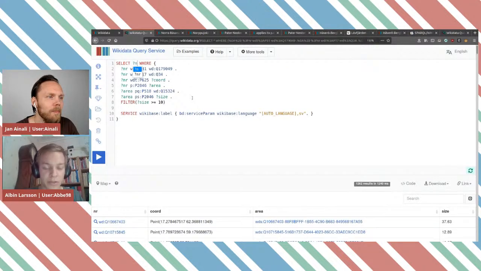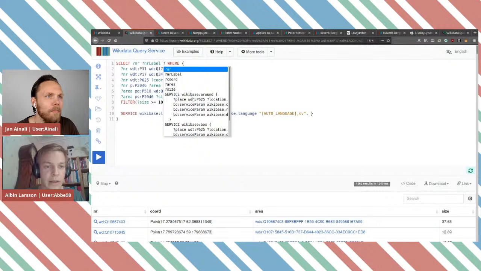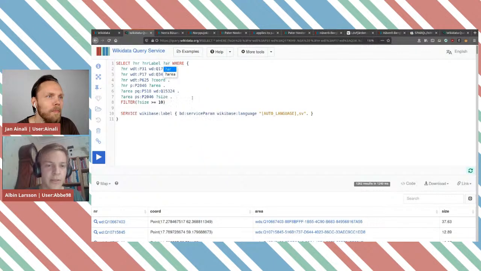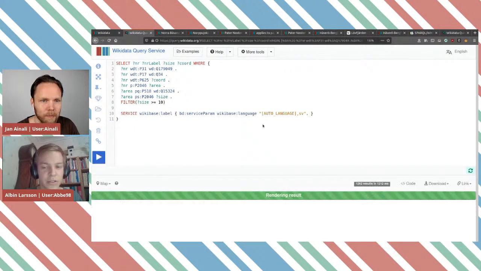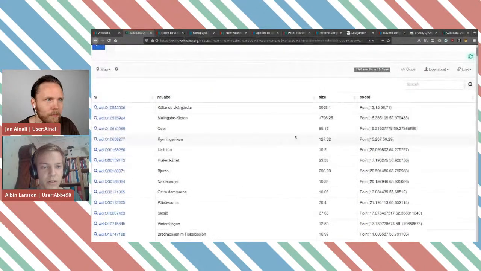If you're using the label service, you need to define the item you want the label for, followed by label. And I also want a couple of things. Not the area, because that's the information node. The size could be interesting. The coordinate is very interesting. I think that's it. So we should get a label now. Yes.